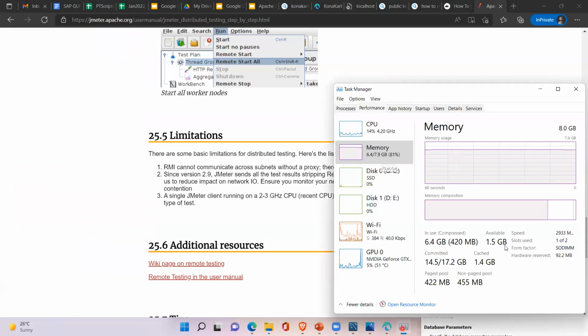But here you have only 1.5 GB. So how many users can 1.5 GB of RAM support? It can support 100 to 150 users approximately.